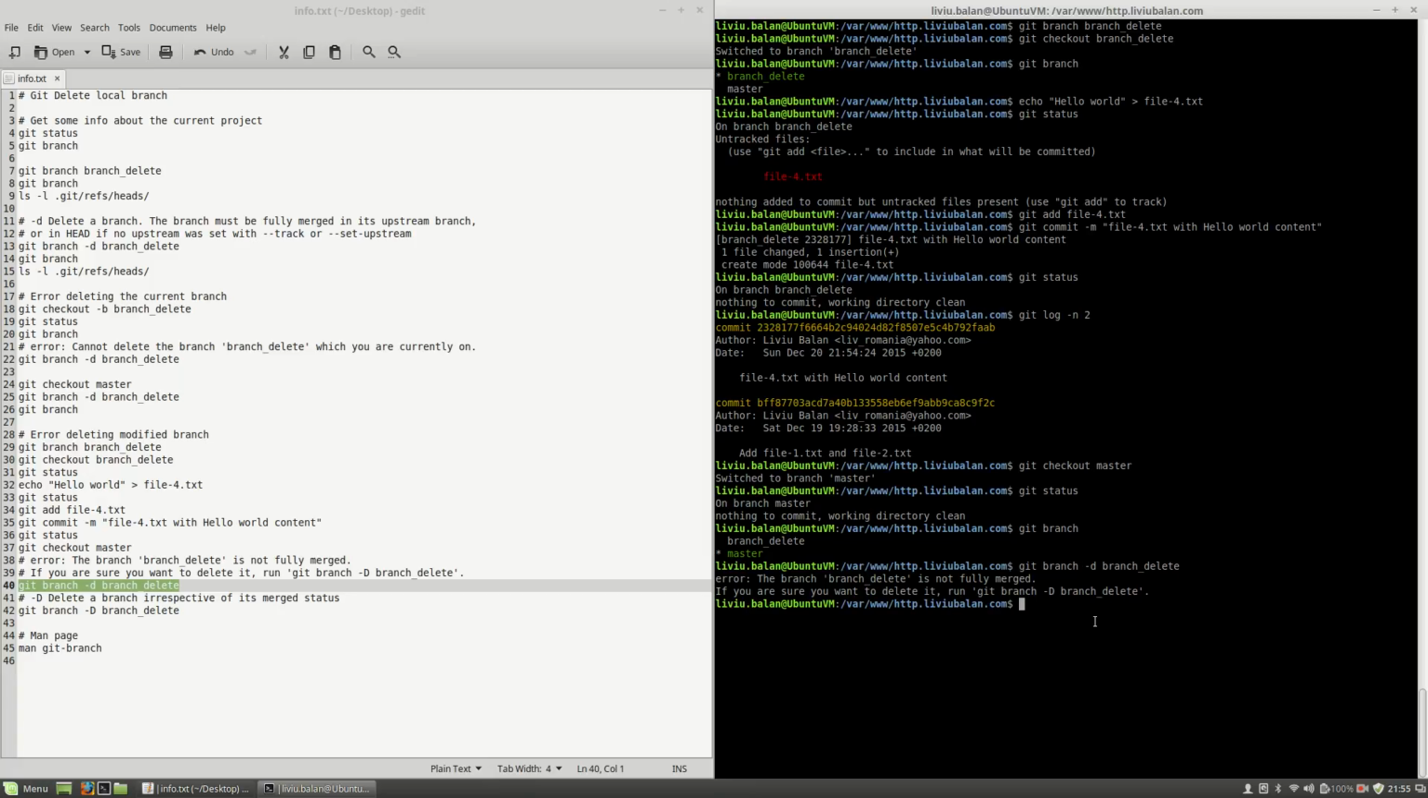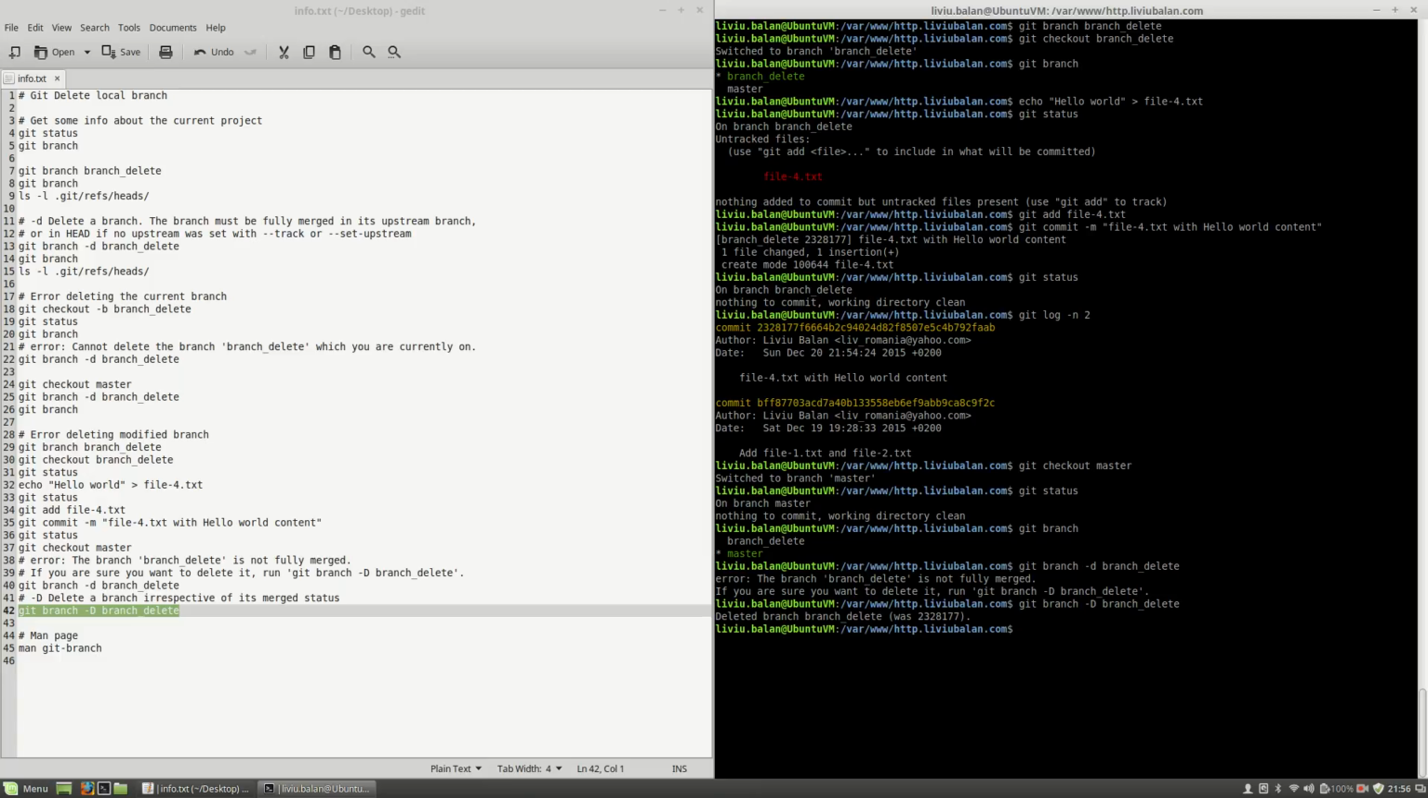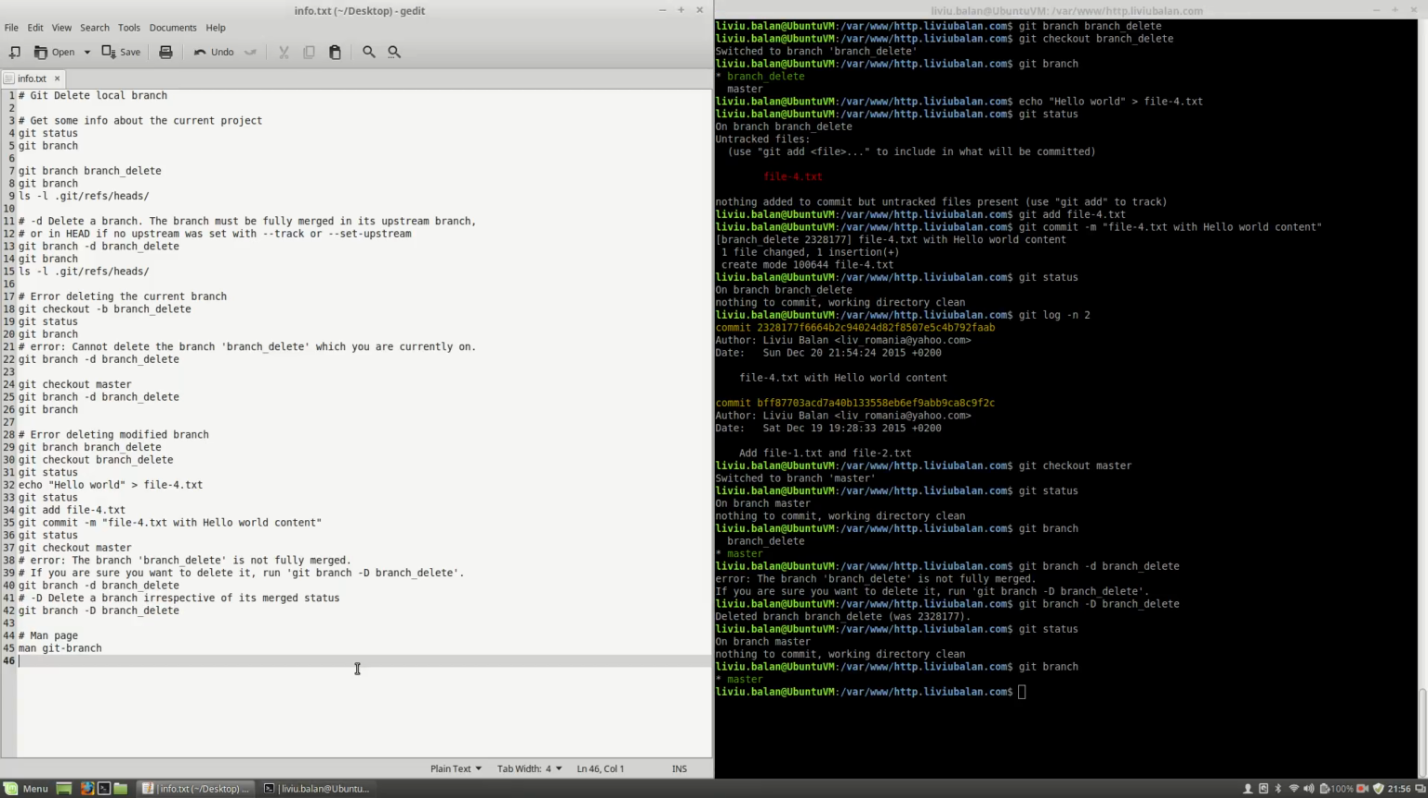So if I'm really sure that I want to delete the branch, all I have to do is to use the uppercase -D option. So I will write git branch -D branch_delete. Now, if I hit the enter key, you will see that Git is giving me a message that the deletion was done. If I use git status, you will see that I'm on the master branch, but if I use git branch, you will see that the branch_delete was deleted, and the master is the only branch that I have right now. Okay, so this is how you delete a local branch in Git.